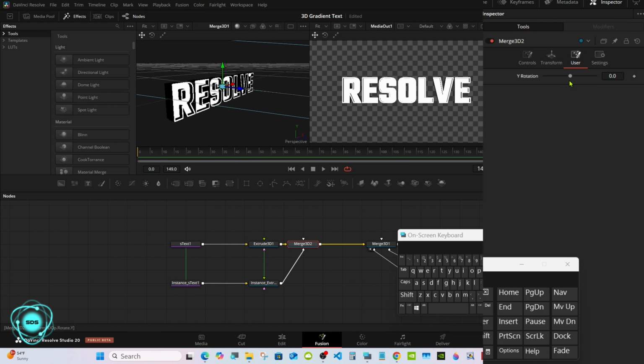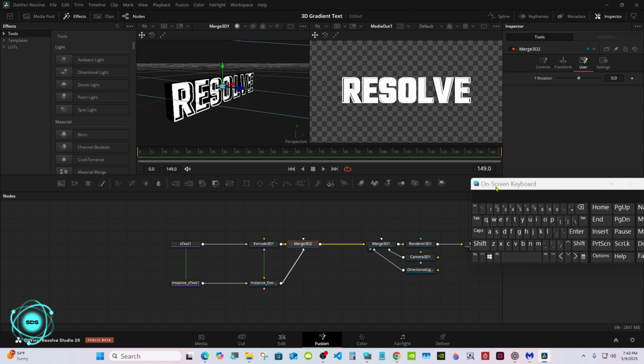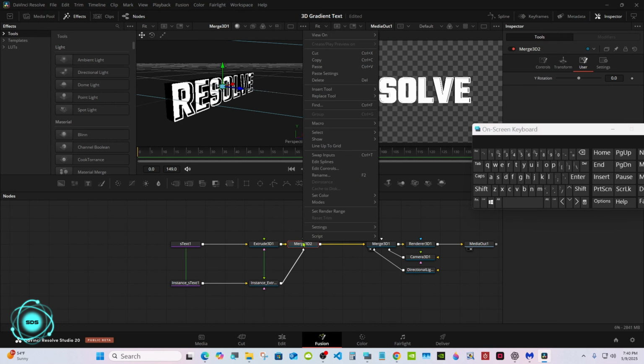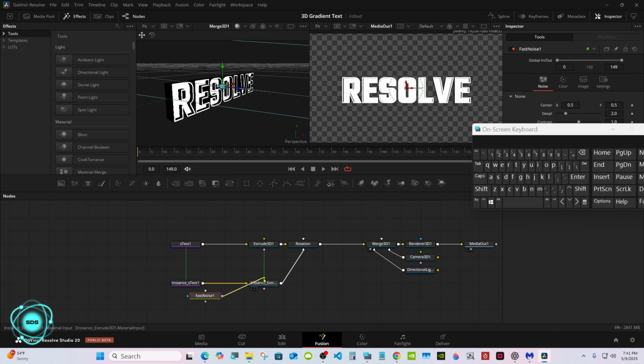For the default settings, make sure you go back to 0 on the rotation, because we are going to make a macro in a minute. Let's rename this merge to rotation. Let's get a fast noise. Plug it into the green input of both the extrude.